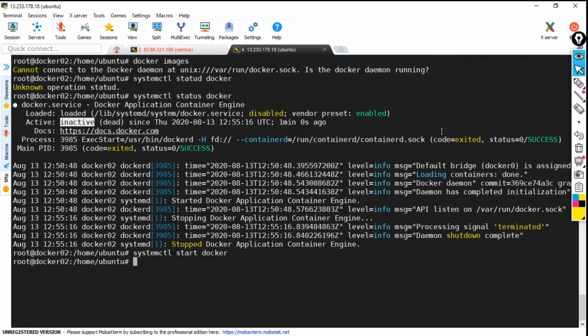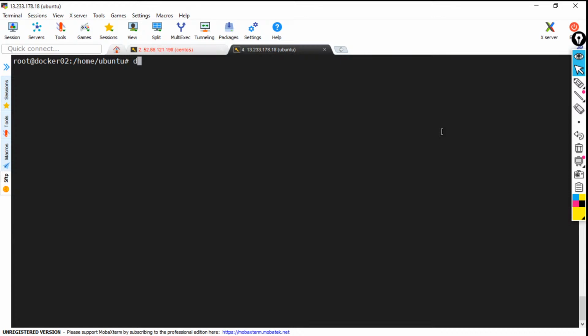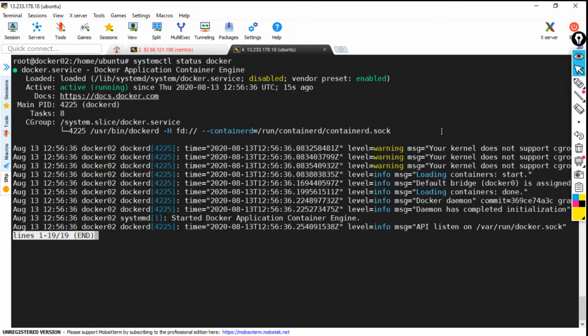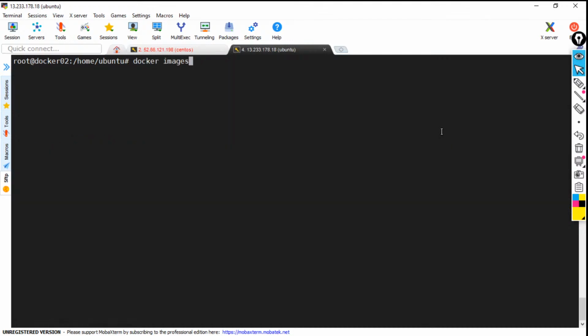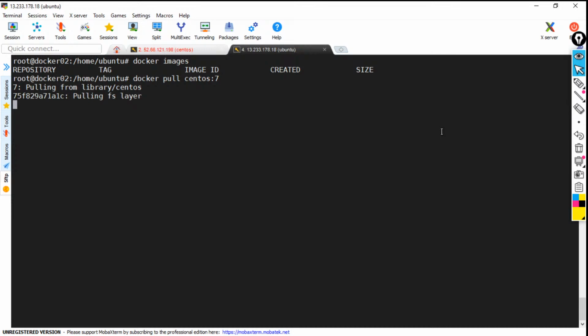Okay, now if I say systemctl status docker, you can see it is active and running. Now if I run the command docker images, it should run. Now it is not giving the error because my daemon service is up and running. So let us download an image, docker pull CentOS version 7. Okay, so we will download version 7.